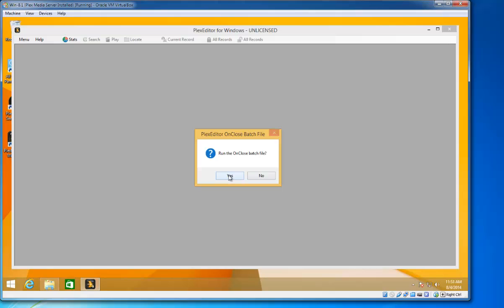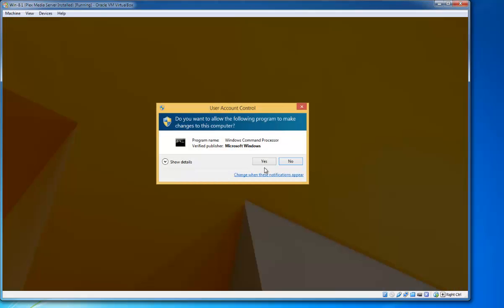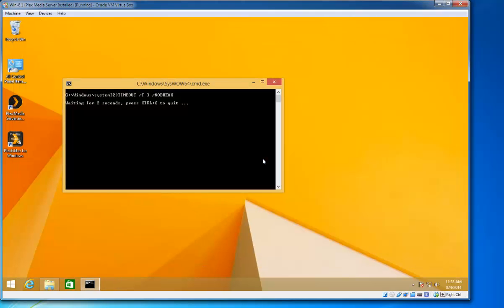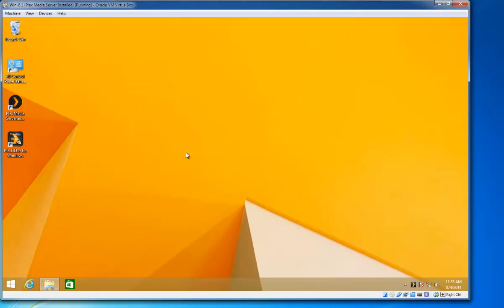But if you tell it yes, it'll go ahead and copy those files, the ones we just edited, into the original Plex Media Server directory, and then it will kill PlexEditor and it will restart Plex Media Server. And that's how you do it. Bing bam boom.